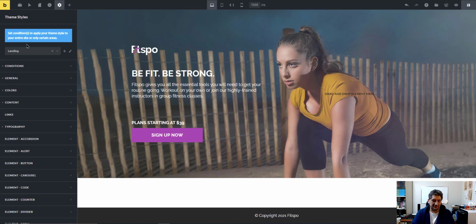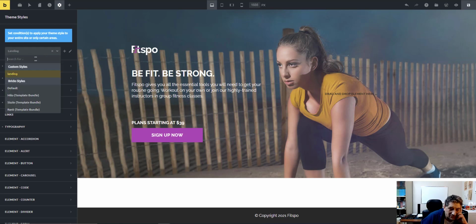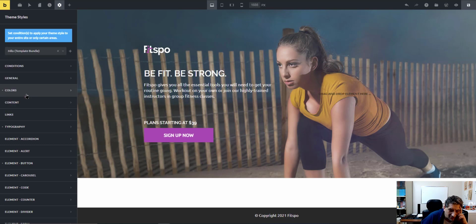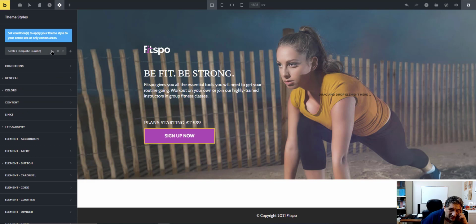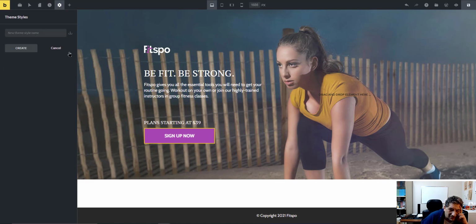So, theme styles. You have some by default. You have the default one. You have a couple of pre-built there as well. And of course, you can create your own by clicking that little plus button, and you can create your own theme style.